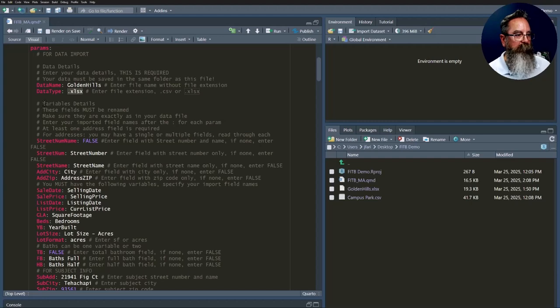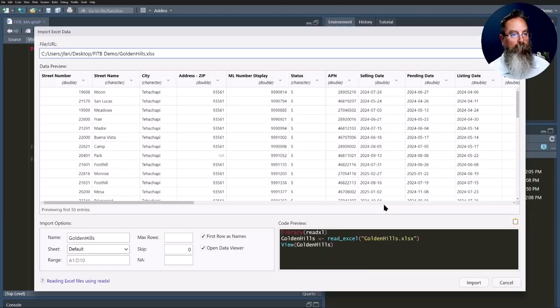Street num name. So these are the variable details that we need to map. We need to make sure that these names that we enter here exactly match what your data download has. Well, how do we do that? Well, let's just go ahead and click on this Golden Hills. We'll import the data set for now. We're not going to change anything here. We're just going to click import.